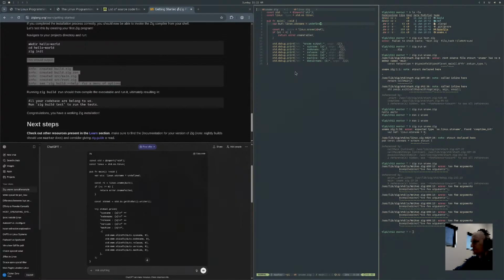Too few arguments to what? Extern struct declared here. Too few arguments on the right side of things. If I just comment out these prints. Oh, because I didn't provide the arguments here. Just needs to be like what?